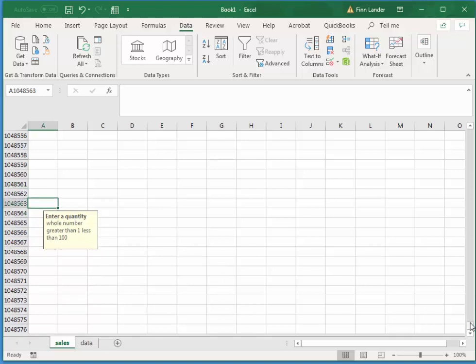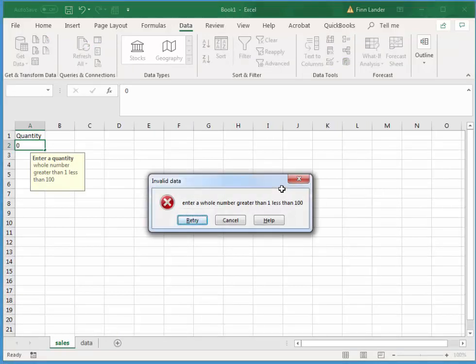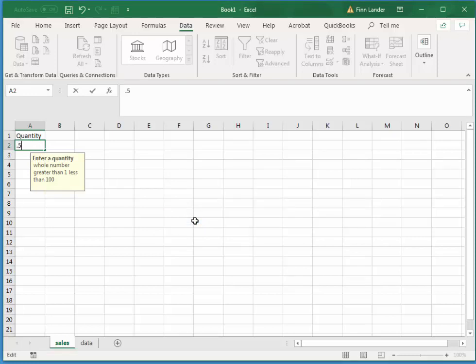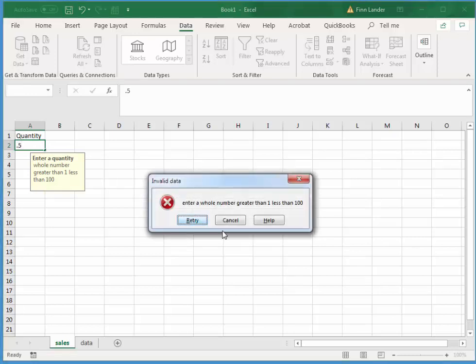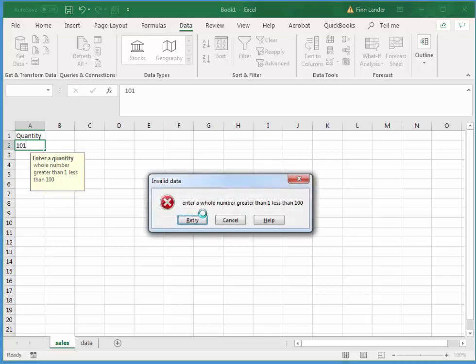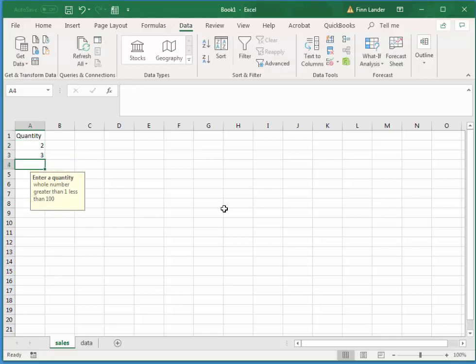So if I enter, for example, 0 and hit tab, I get that little alert: enter a whole number greater than 0, less than 100. I choose retry. I'll type in 0.5, not a whole number, so retry. Type in 101, retry. Type in 100. It allows 100. So I'm just going to type in 2, 3, 6, whatever, a bunch of quantities.